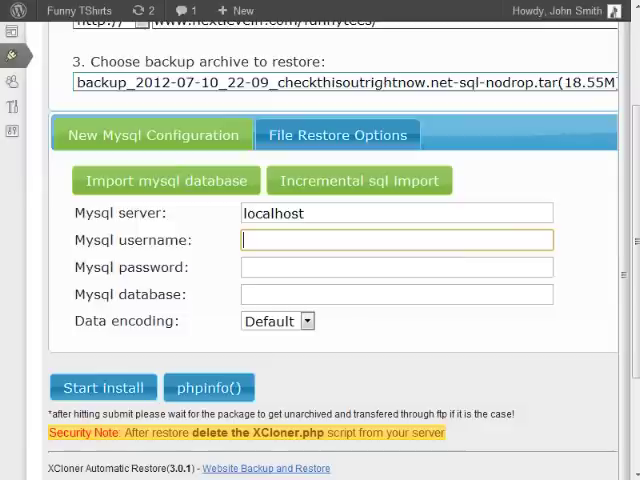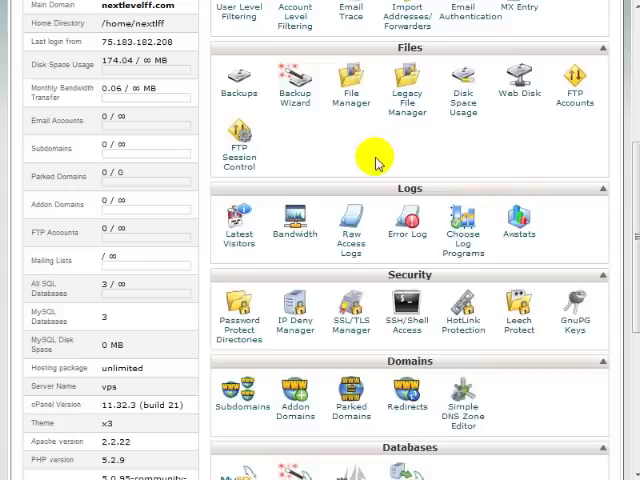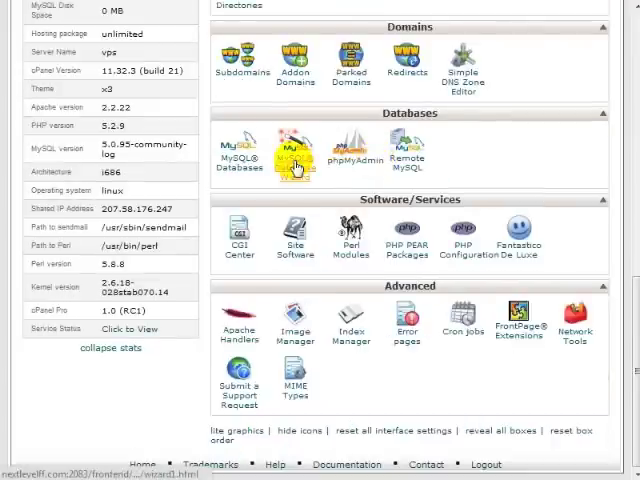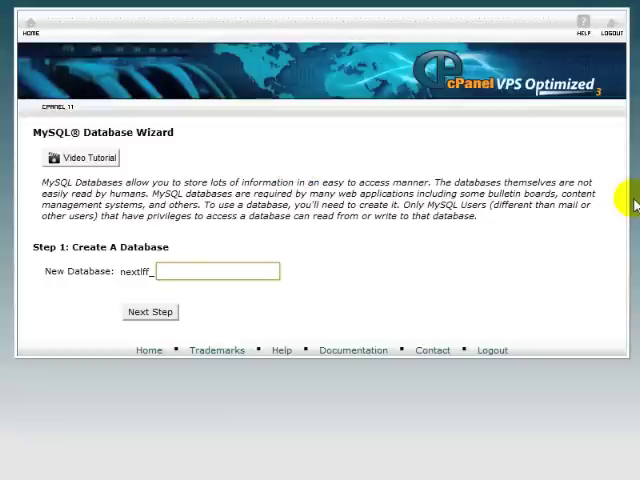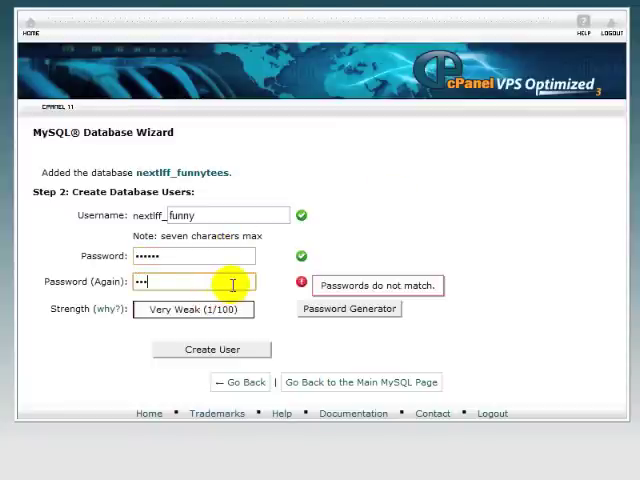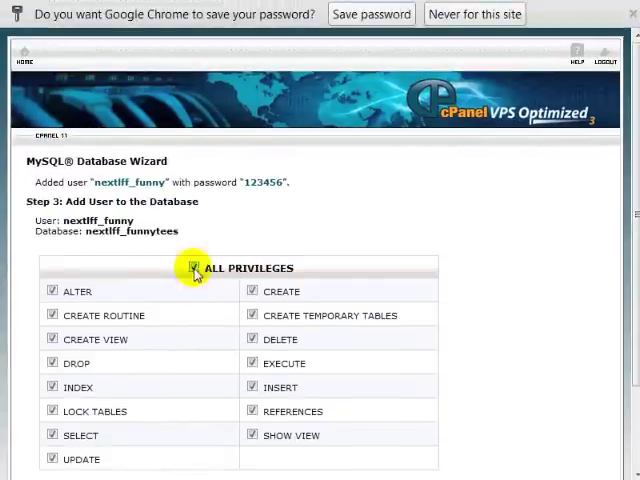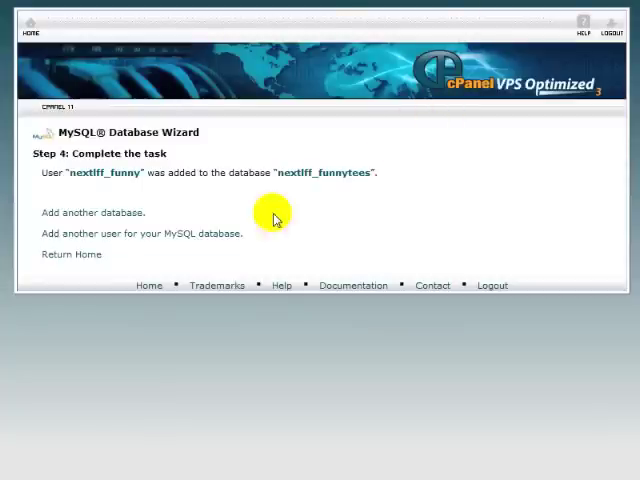So whether you use cPanel or any other web hosting panel, what you need to do now is create a MySQL database. Under cPanel, if I scroll all the way down to the bottom and click on MySQL Database Wizard, I'm going to create a database called Funny Tees. Click on Next Step. I'm going to create a user called Funny, and I'm going to enter the password, create user. I'm going to add all privileges and click Next Step.